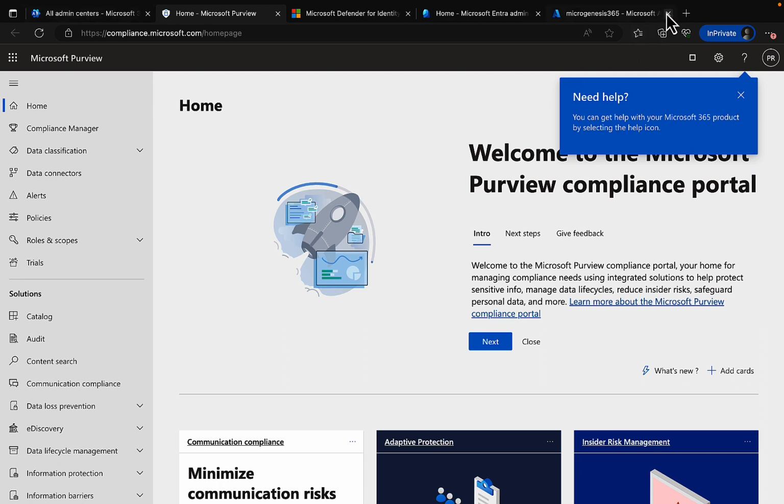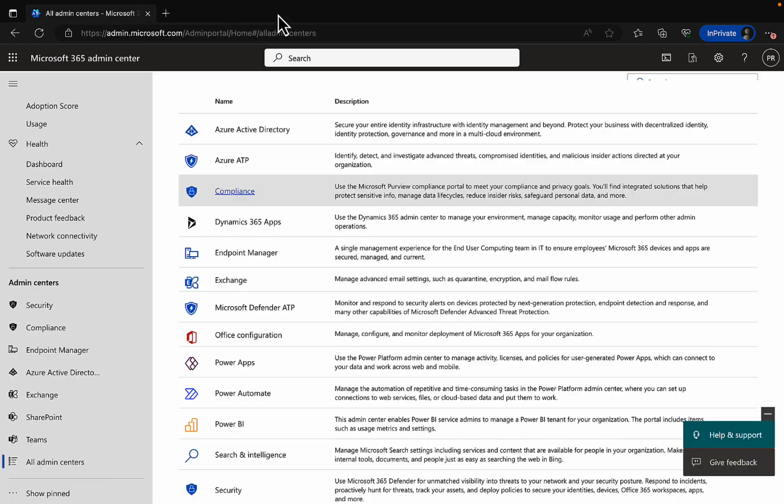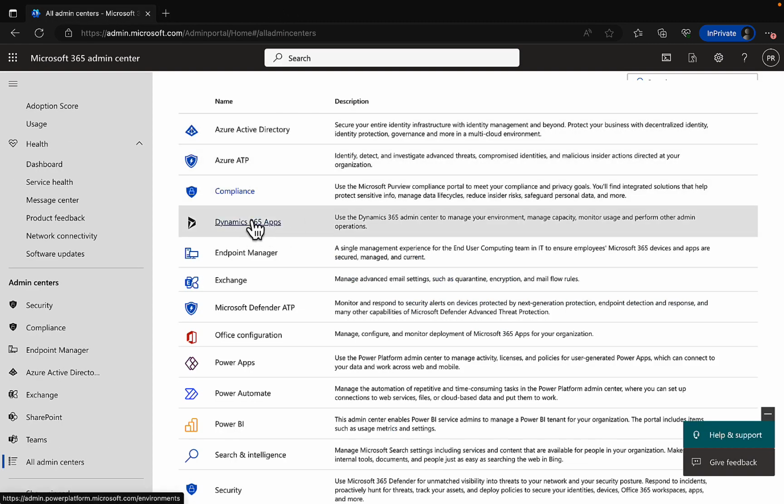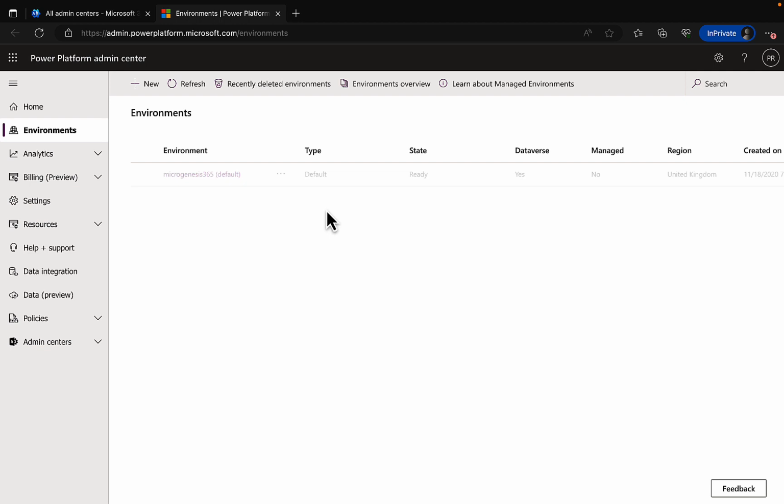Let's close off a few of these tabs because we're getting a little bit untidy. Where were we up to? Dynamics 365 apps. Now, this is something I know little to nothing about, but let's see where this takes us to. The Power Platform Admin Center. So hey to all the Power Platform folks out there. So in here you can manage your Power Platform environments.